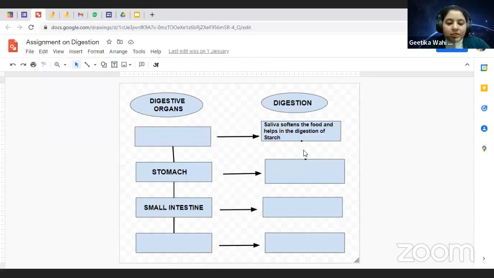Similarly, in metals and non-metals, we have to do the differences, or we have to categorize any element as metal, non-metal, anything. So what you do is you create a flow chart around it, and that is how you increase and enhance the visibility of your learning.